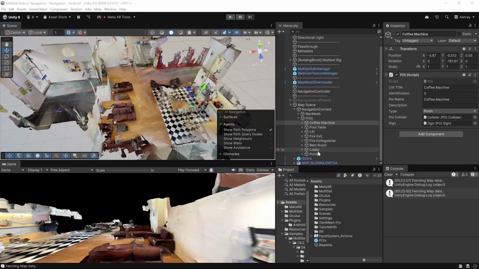Alright, so I have set up different POIs at different locations. Now the next step is to set up an agent and bake the mesh so that we can see a navigation mesh towards the point of interest.